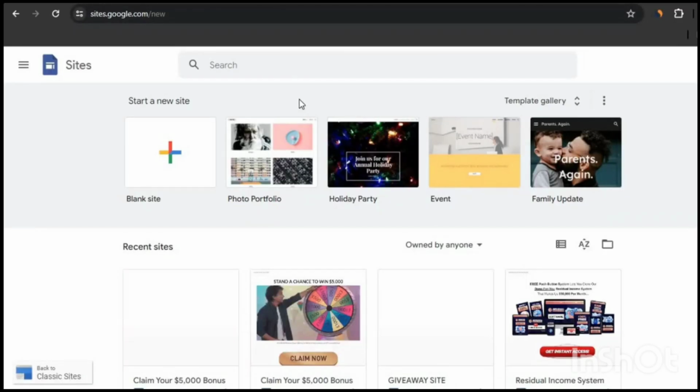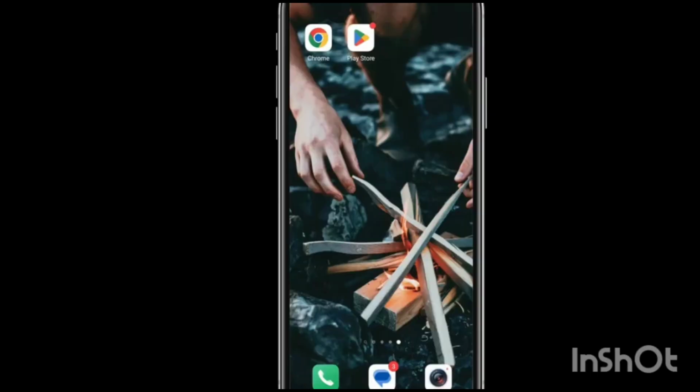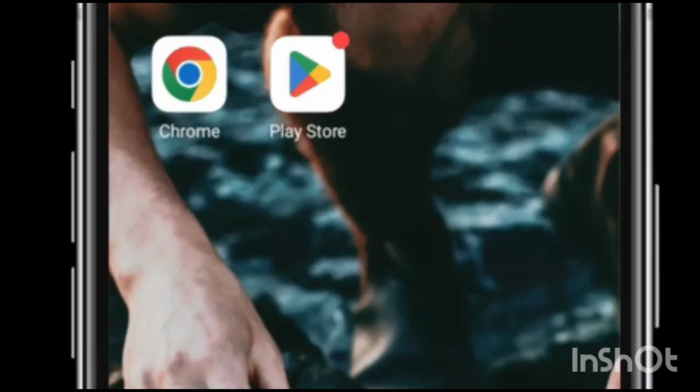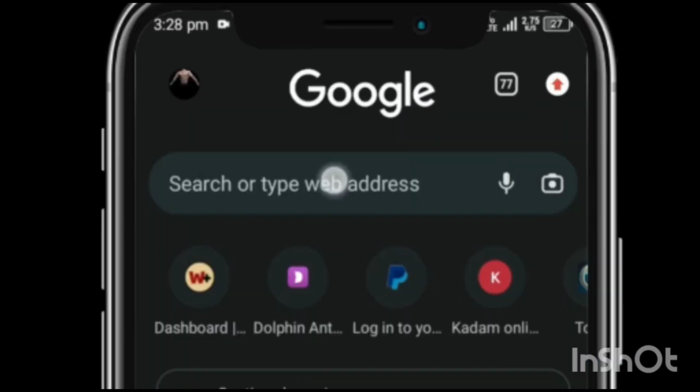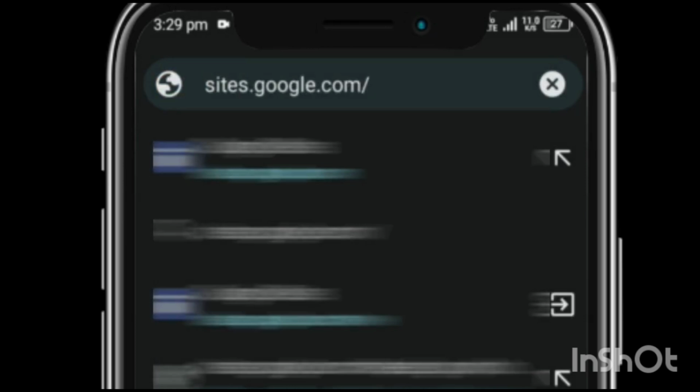Now you might be wondering, can you build pages on your phone? The answer is yes, you can build pages on your phone. Now I'm going to show you something real quick. If I pull up my phone right here, you see that I can very easily put these pages together. Now if I open up Chrome right here, I'm going to search for sites.google.com and click on enter.